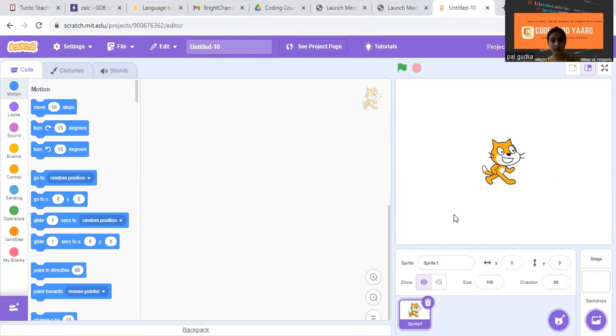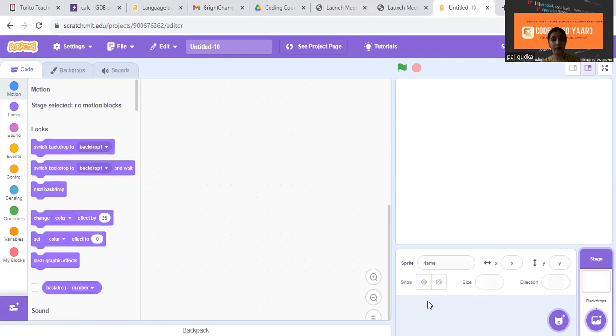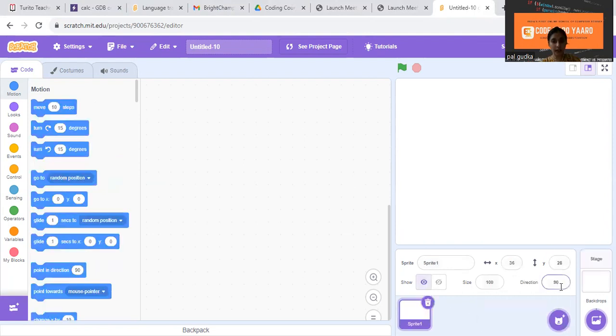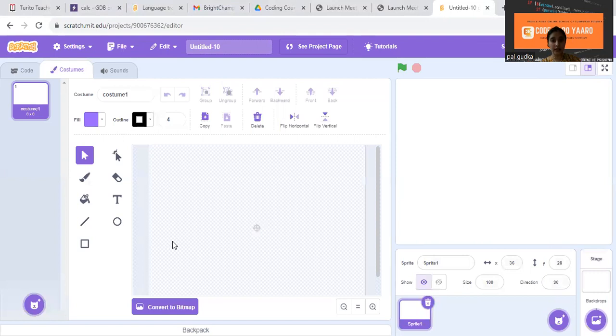Here we are going to delete the cat sprite. We don't require the cat. And we have to paint all the language sprites, because there is no language sprite available in choose a sprite. So you have to go to the paint option and paint each and every language.